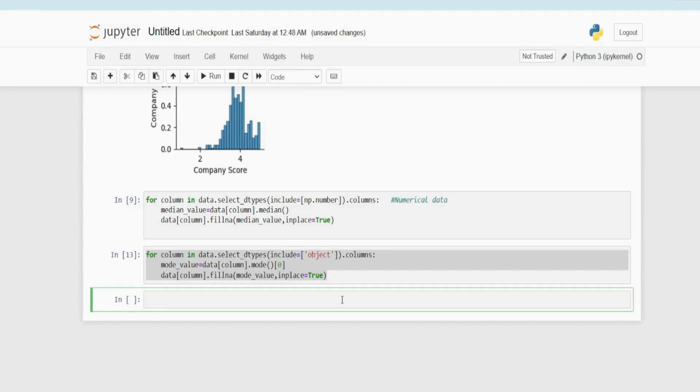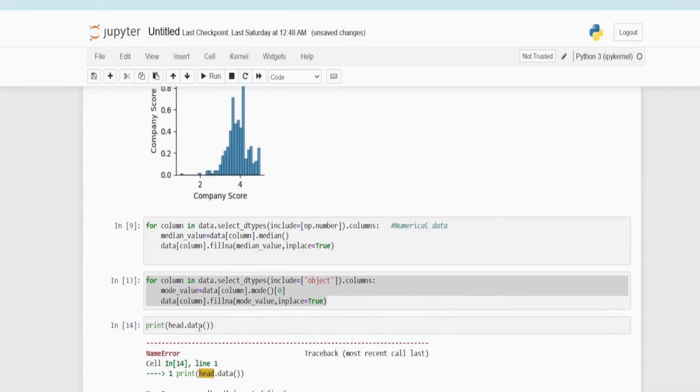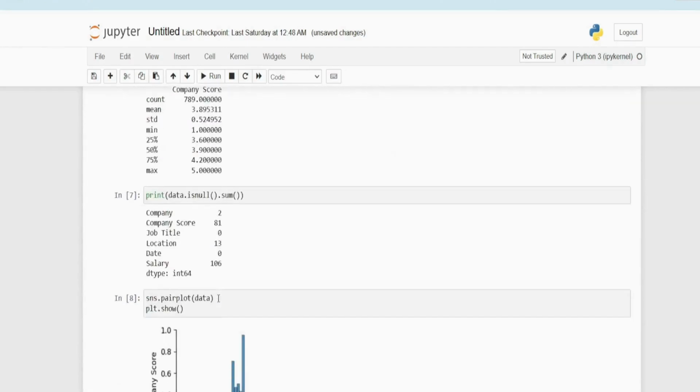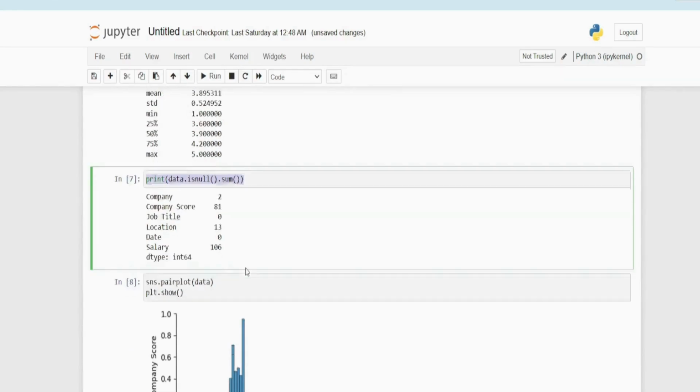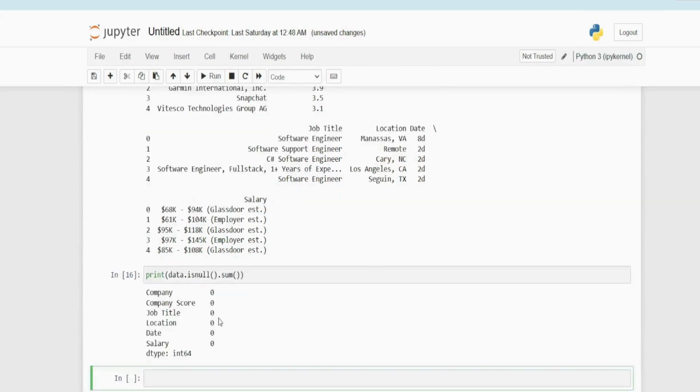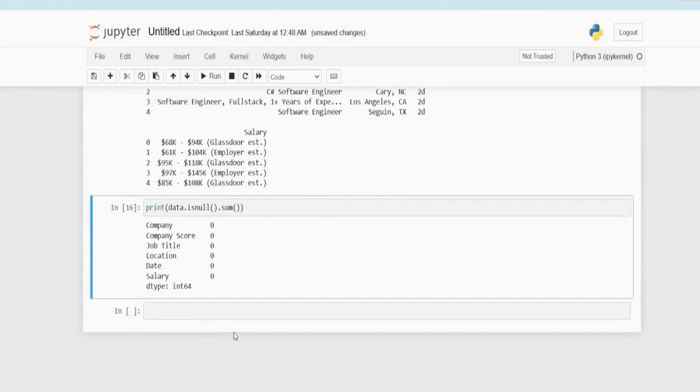Now we'll see, print head of data. Let's print. Sorry, that should be data dot head. We will copy paste the same line, and now we'll see if all our null values have been eliminated or not. Yeah, so as you can see here, all these values are 0, so there are no null values in our data set.